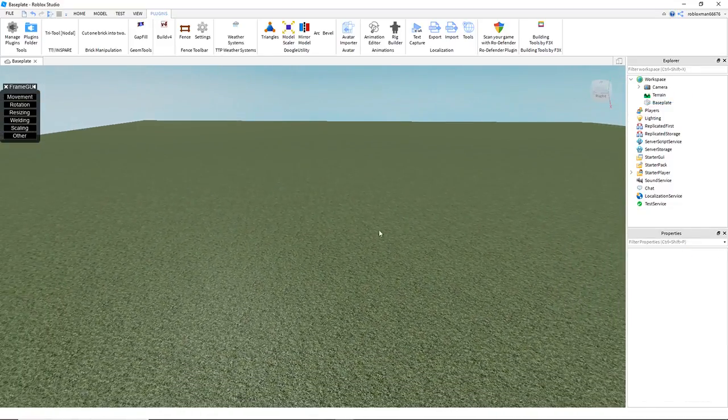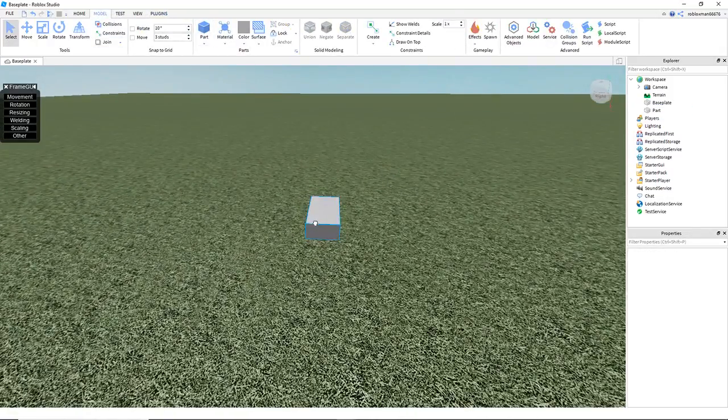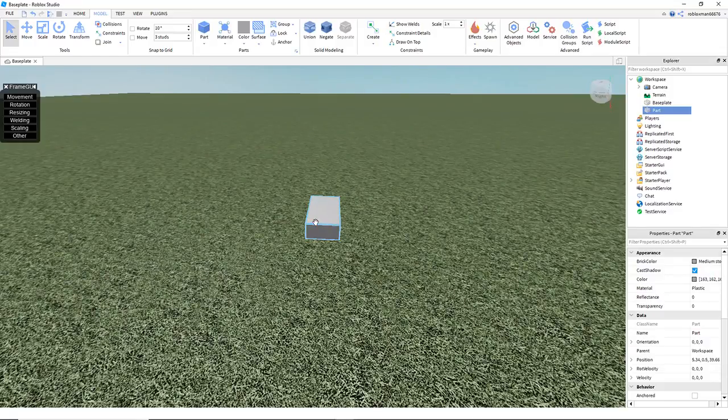Alright, so now that we have this, we're going to need some nodes. If you haven't watched my video on nodes, and you don't know what nodes are, I will link a video down below so that you can watch it and figure out how to use nodes, what the plugin is for it, and what they're for.